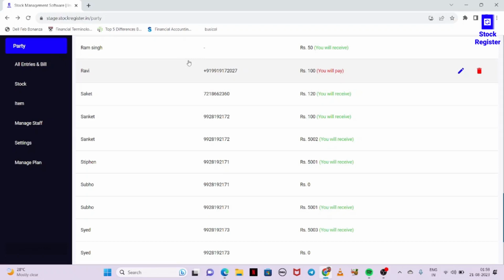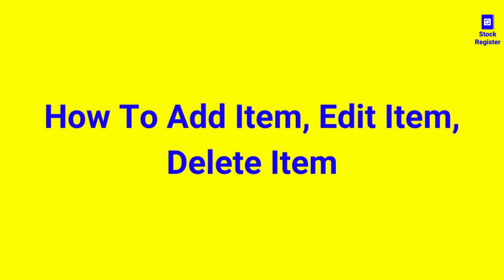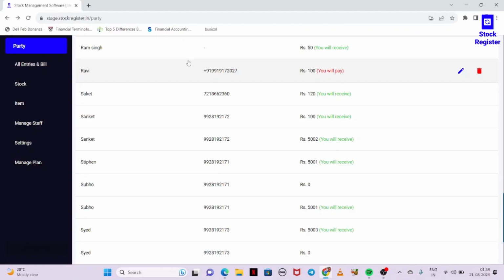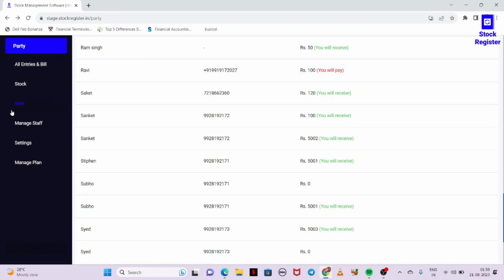In this video we are going to see how we can add a new item, edit an item, and also delete an item. Adding a new item, editing an item, and then deleting an item, all this we will see in this video.